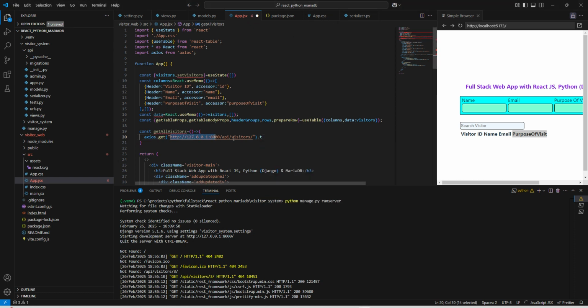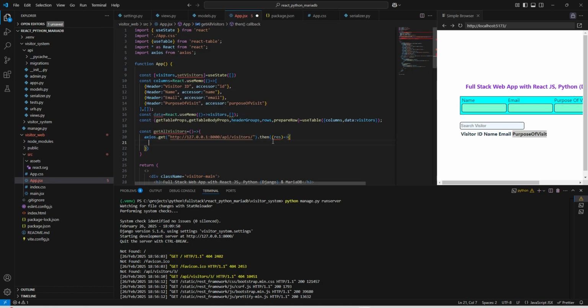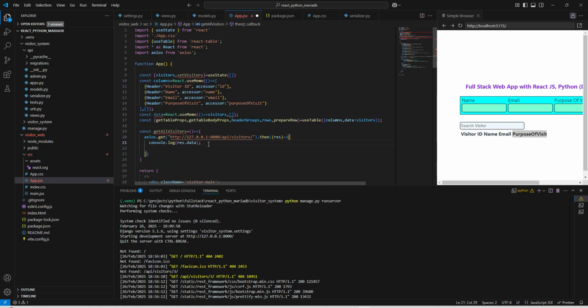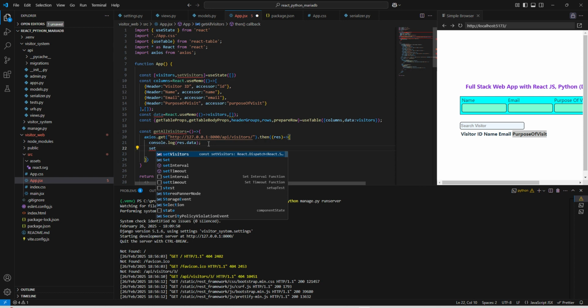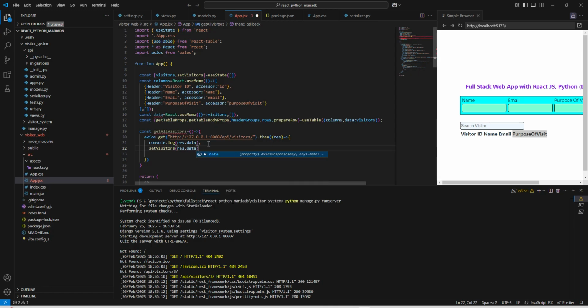So we have copied this backend URL. We have called Axios get method to call the backend REST API, and this is our backend API URL we have passed, and here we are calling then, and we are collecting the response here, and here we can log the data, like response.data. Next thing, we can set our visitors with this data, response.data, and we can complete this.